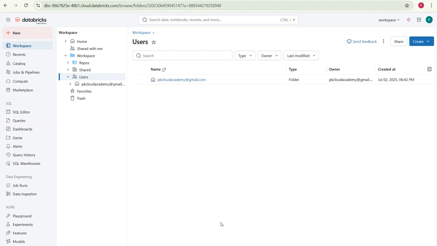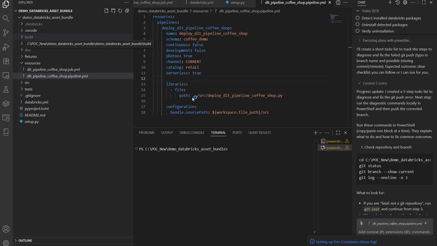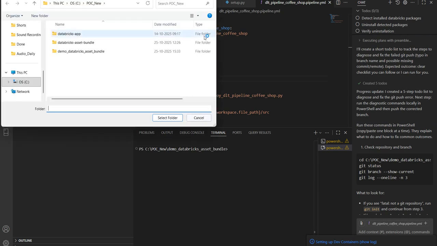So one of the trending topics is Databricks asset bundle. Today we can see that. So how can we create an asset bundle? First you open the folder. So you take Visual Studio Code and I am going to open the folder first.